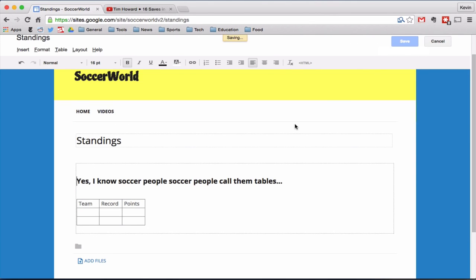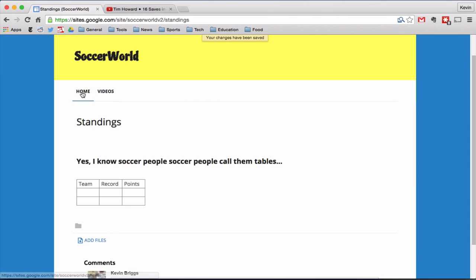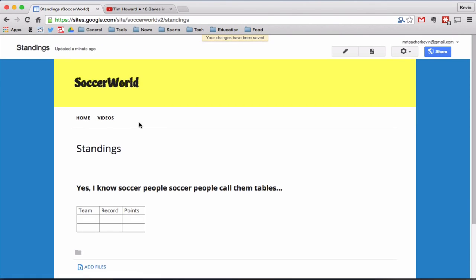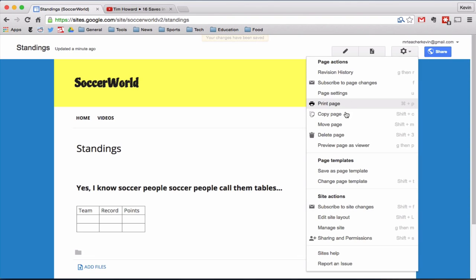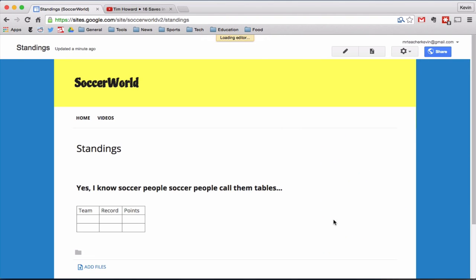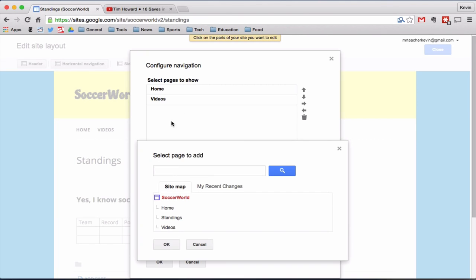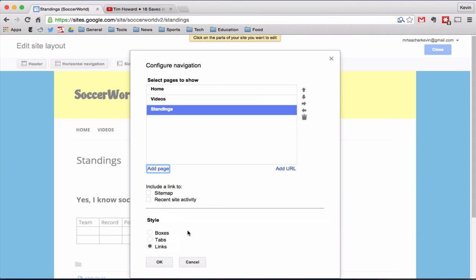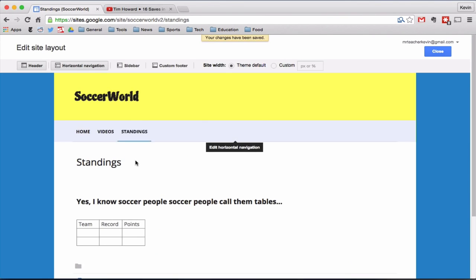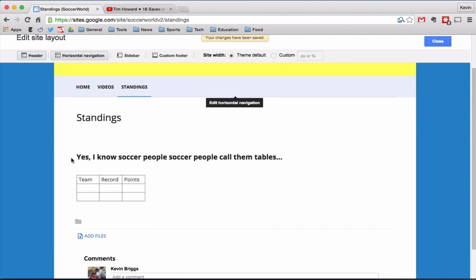Okay, I'm going to save that. And I have the same issue as before where I don't have my standings tab there. So I'm going to go to edit site layout, click on that, and I am going to add my standings page. Okay. And now it is there.